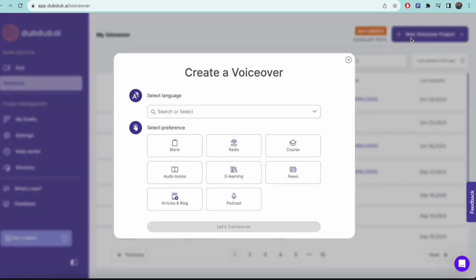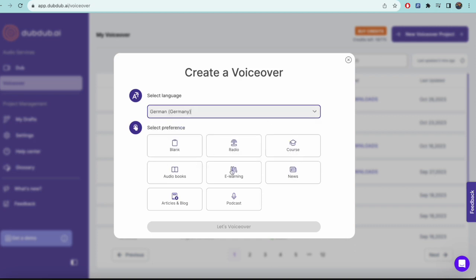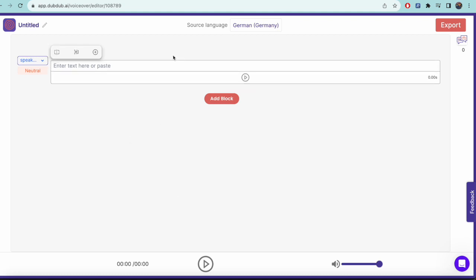So you can go to voiceover, you can click on a for creating a new voiceover project on the same top right corner. You will have to select the language in which you want to create the voiceover for. Let's say I want to create it in German, and you will have to select the use case. So we'll try to find the best voice based on the use case, but you will have an option to change the voice when you are inside the voiceover editor also. So as soon as you click on the language and the voiceover editor, you will get this blank canvas. In this blank canvas, you can either type.